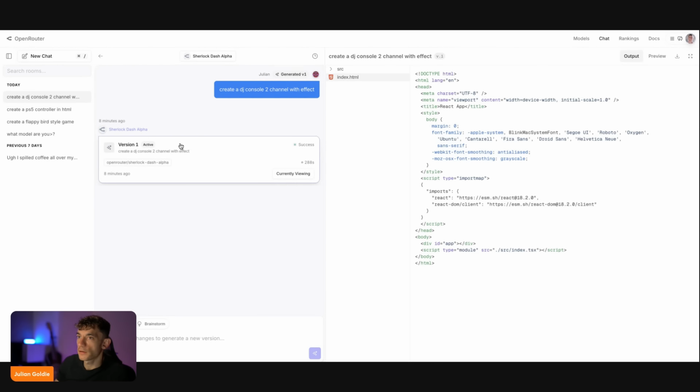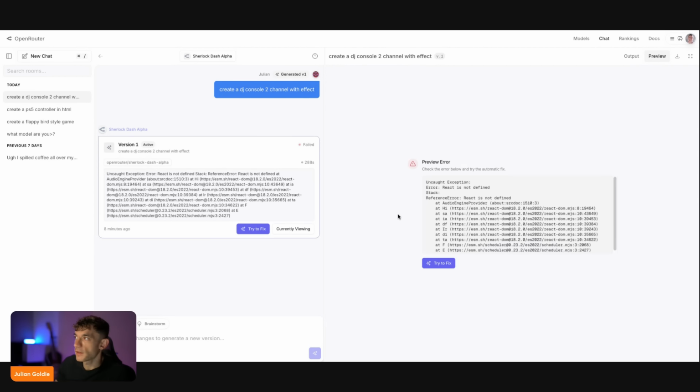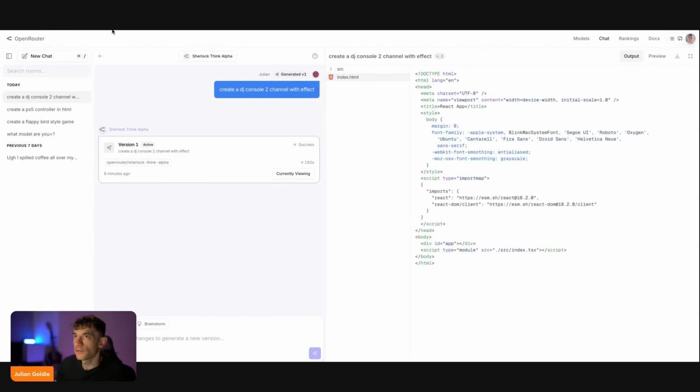So now we said create a DJ console 2-channel with effect. And it's failed again. Okay. Do you know what? It's good. I always say it's good when you see this. Wait, did you literally create a video game on the fly? Yeah. Tina, yeah, I did. Tina's watching on the free school group. And yeah, created a free game on the fly, right? So far, really nasty so far.